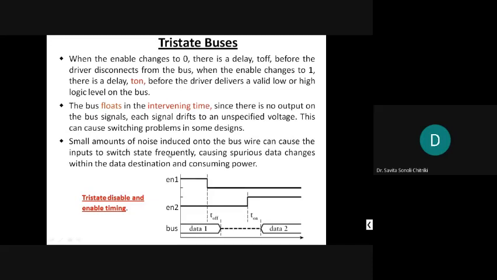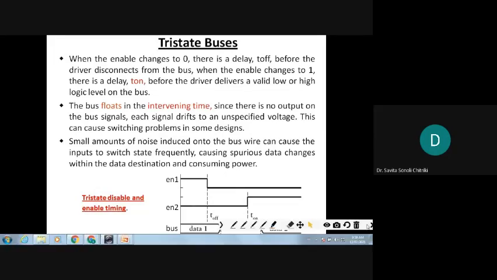Small amounts of noise induced onto the bus wire can cause the inputs to switch state frequently, causing spurious data changes within the data destination and consuming the power. So you see the timing diagram here. You see the timing diagram, what is happening.